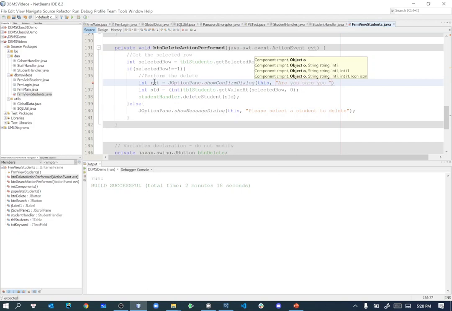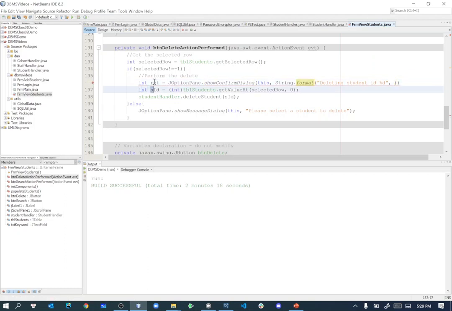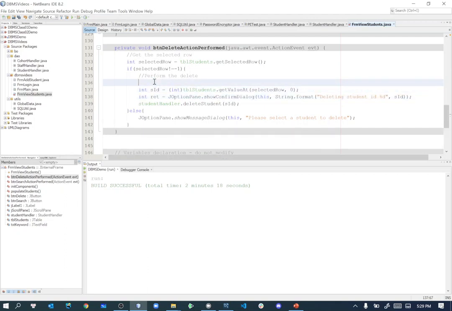you want to delete student, and then we'll give the name or ID, let's say student ID. Let's just give the ID, and I want to do the format for this string with String.format, and I need to keep their student ID there, which is this SID that we found out. So I have to move that row down after getting that student ID.